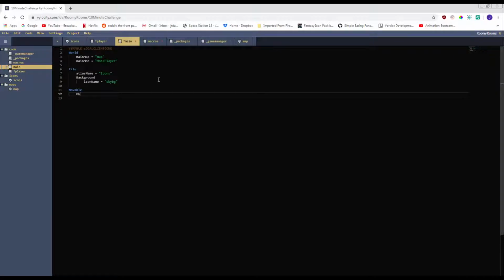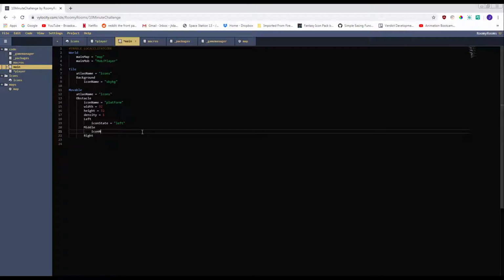And then we're going to say obstacle, and we want to set this to the universal atlas name, and make this icon name equal to platform. And we're going to make 2 or 3 variants, left, middle, and right. These are all going to have the same dimensions, so we can set that up here. They're all going to be 32 wide and 32 high, and the density will be, of course, 1. And then we'll set the icon states to their respective, well, icon states. That was a typo. It cost me like half the entire time.